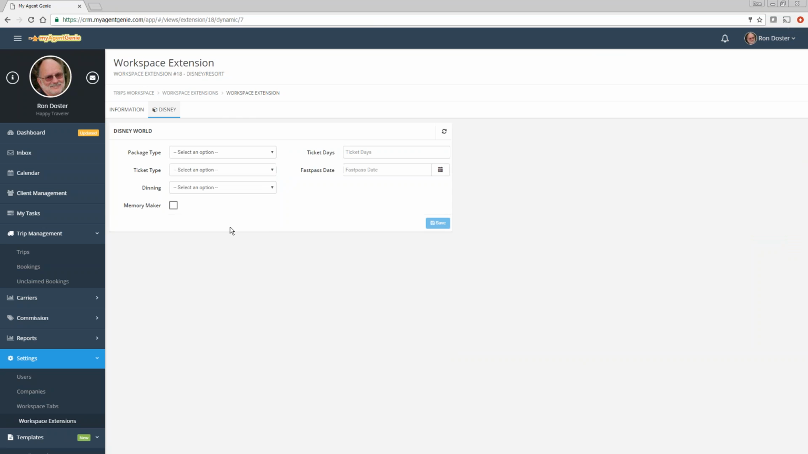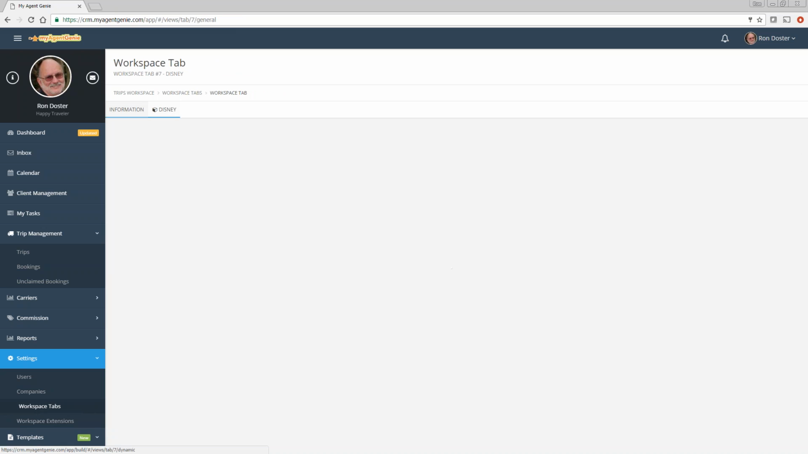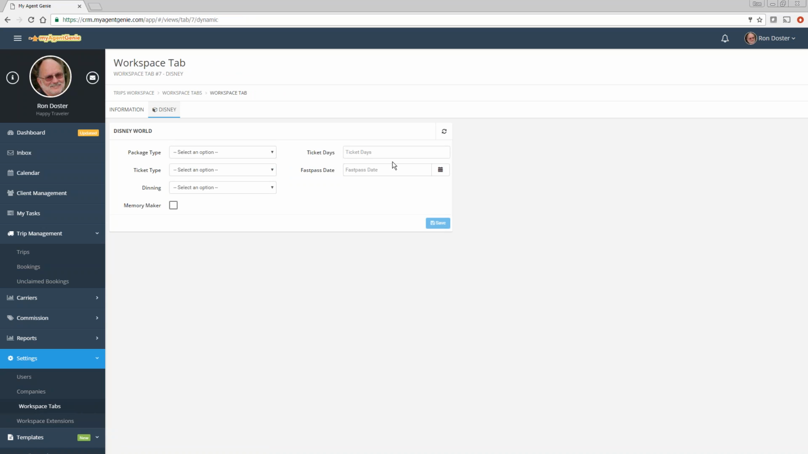This is just an example of what I had made. Now, in order to use a tab inside of this extension, if I go to my workspace tabs here, the tab had to exist. And here is the tab, and it exists, and here are the fields that we had put in the task. Now, in order to get this Disney tab made, I cannot make that myself. I had to send an email in and get that made.